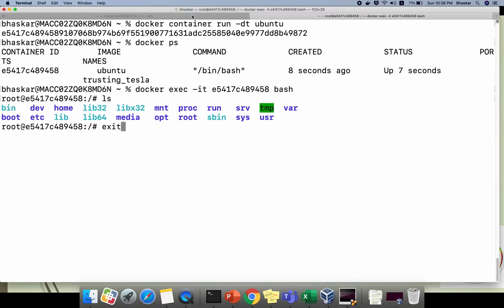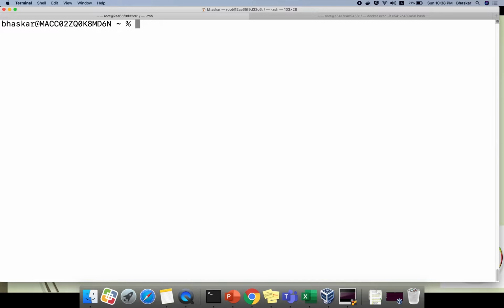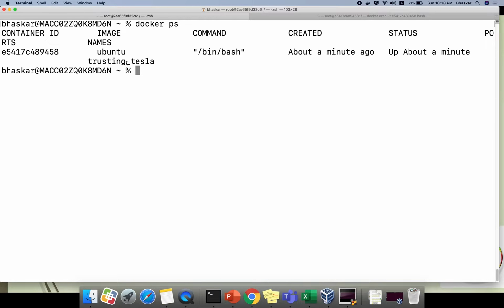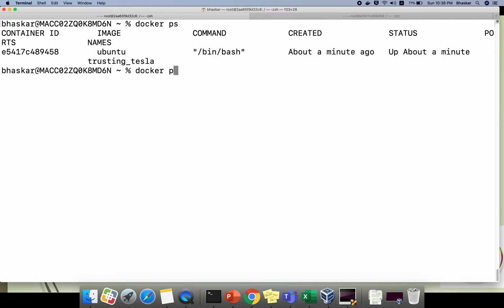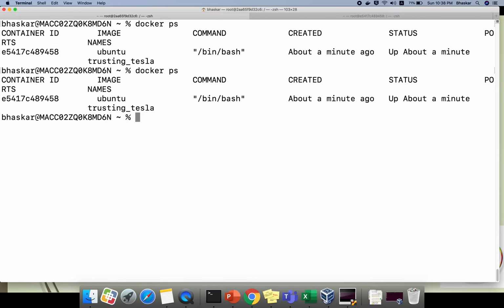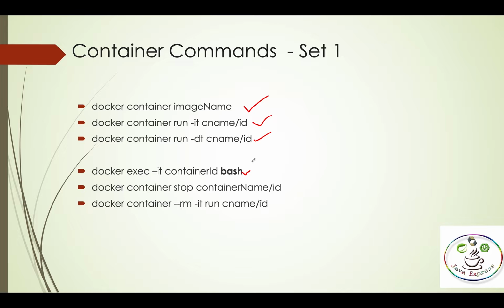Before going to that, clearing my screen, docker ps. Now trusting_tesla is running. Now I will do the exit. Just observe what is happening. Docker ps, still it is running. Why? Because your container is running in the background. That's why this container still exists. I hope you are clear.